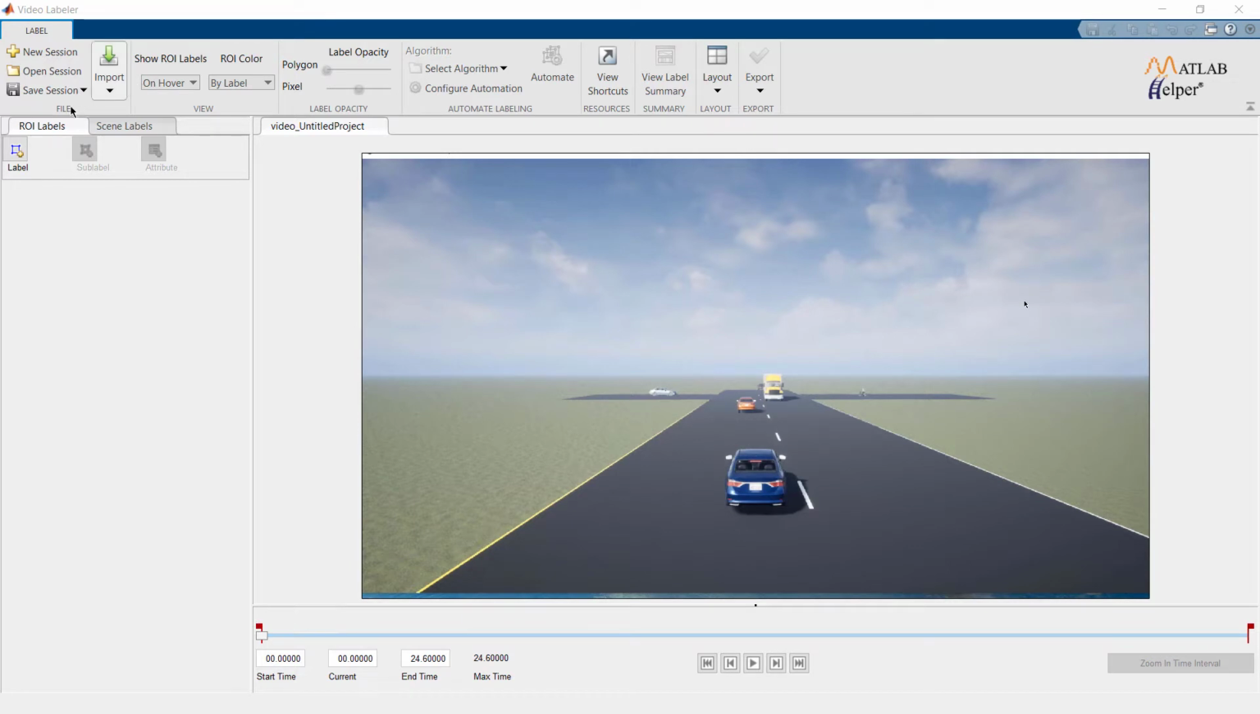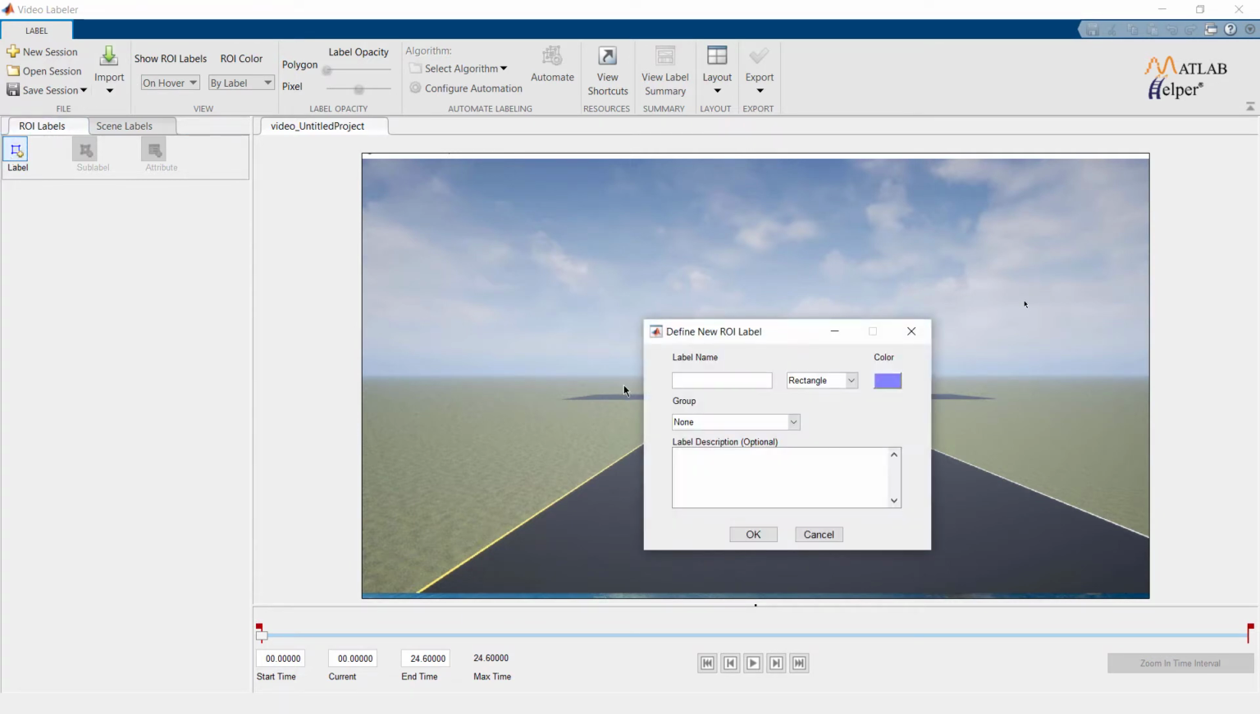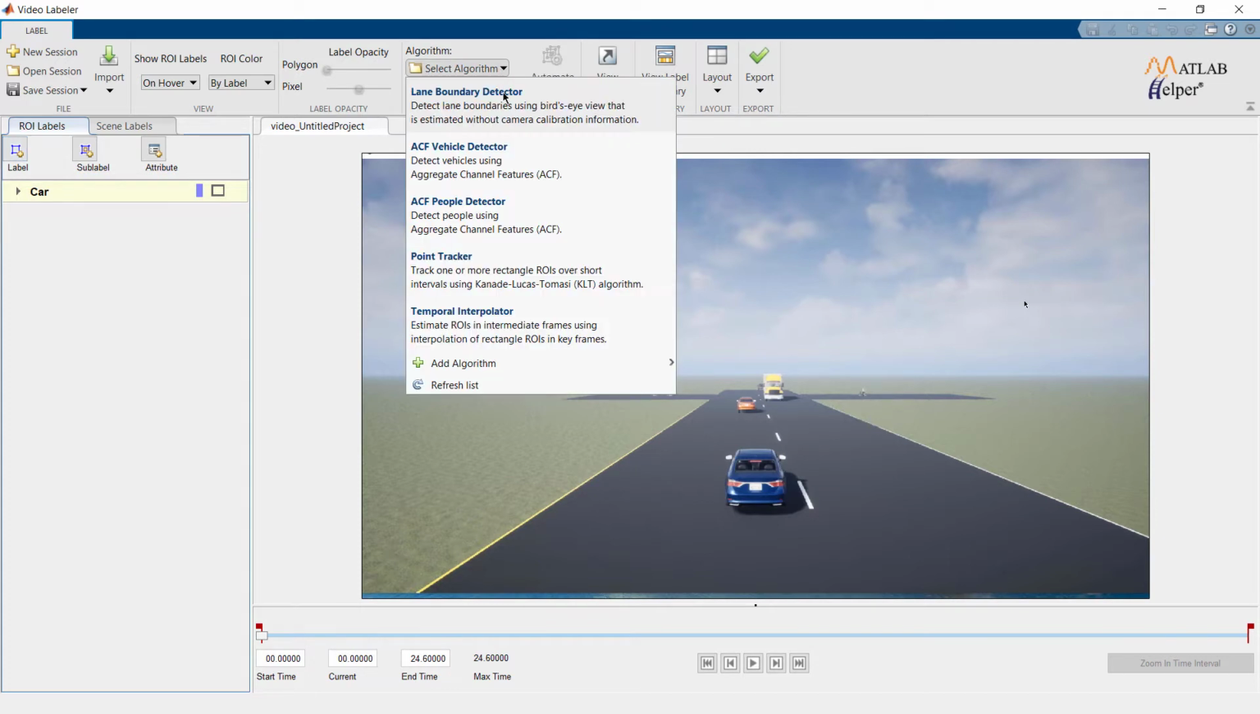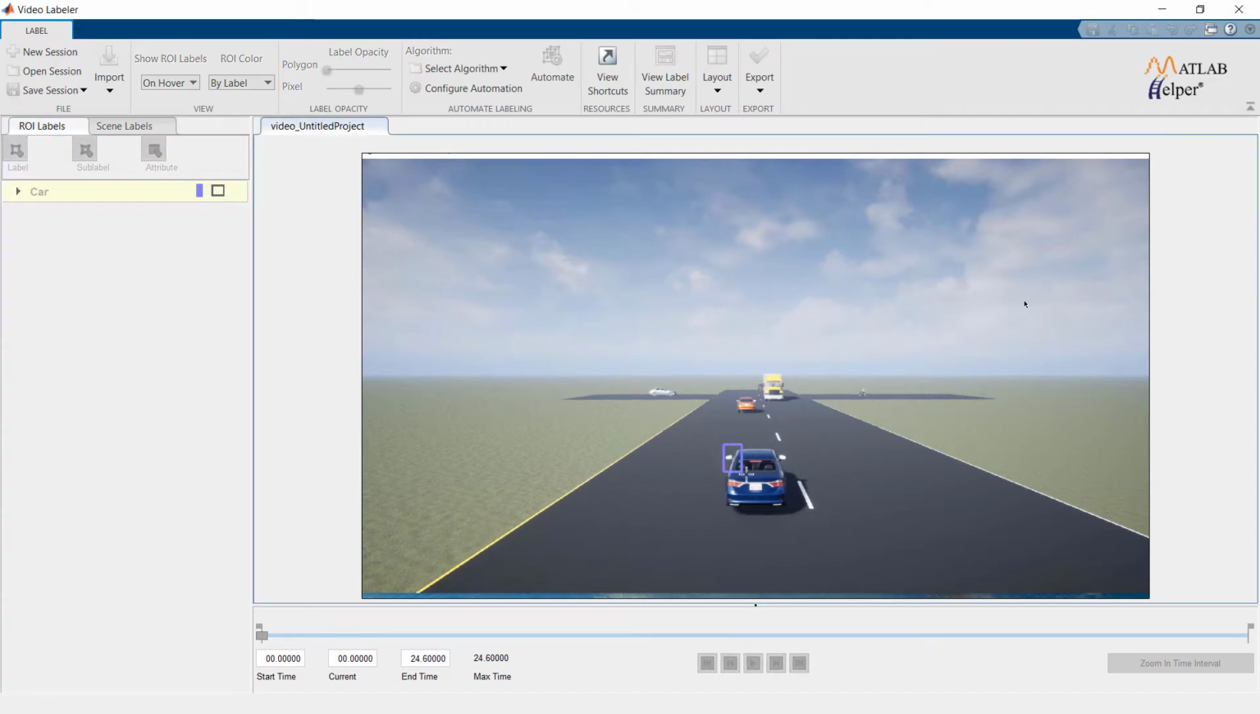backward in the video. Start by labeling the video, click on the label on the left, enter the name and other details and click OK. You can also add sublabels and attributes wherever needed. There are two ways to proceed. Either you can use an automated algorithm or do it manually in each frame. I'll be using manual labeling for this one.